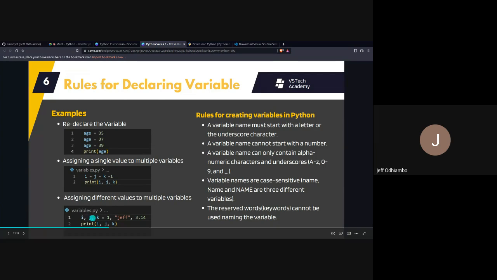But if you want to use the same line but assign different values, you can also use commas. So you say i comma j comma k is equal to 1 comma jf comma maybe 3.14. What this will do is take 1 and assign it to i, take jf and assign it to j, and then take the last value and assign it to k. If you print it, it will appear in that particular order.